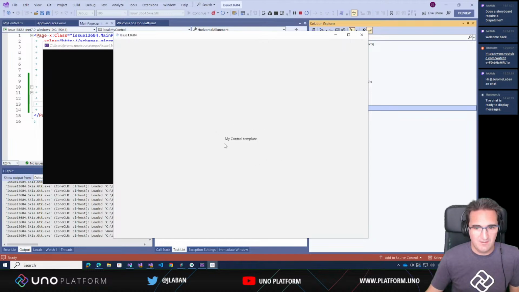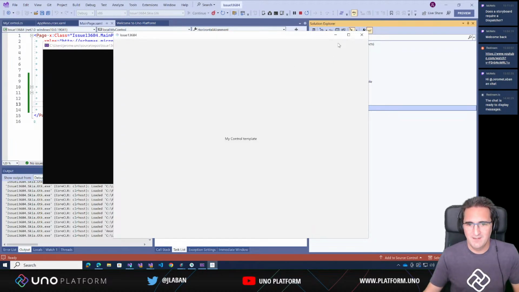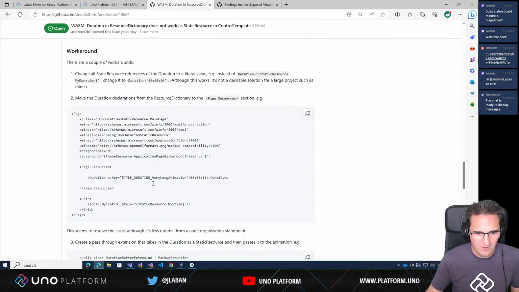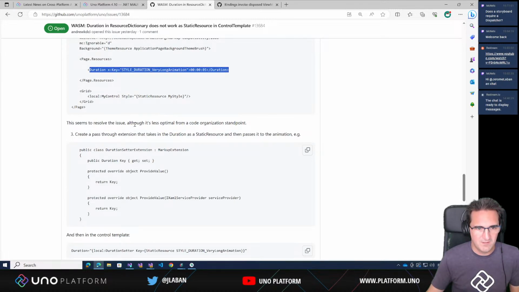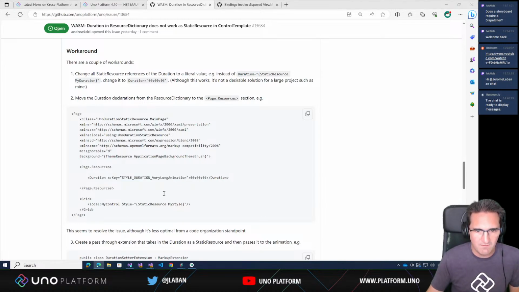Okay, so we can see here that it's not moving at all. That probably means that there's something wrong, so we're going to try to figure out what. The original poster mentioned that putting the duration directly in the page resources was doing something, but for some reason the resolution is not working. So we can see if there's something different there.